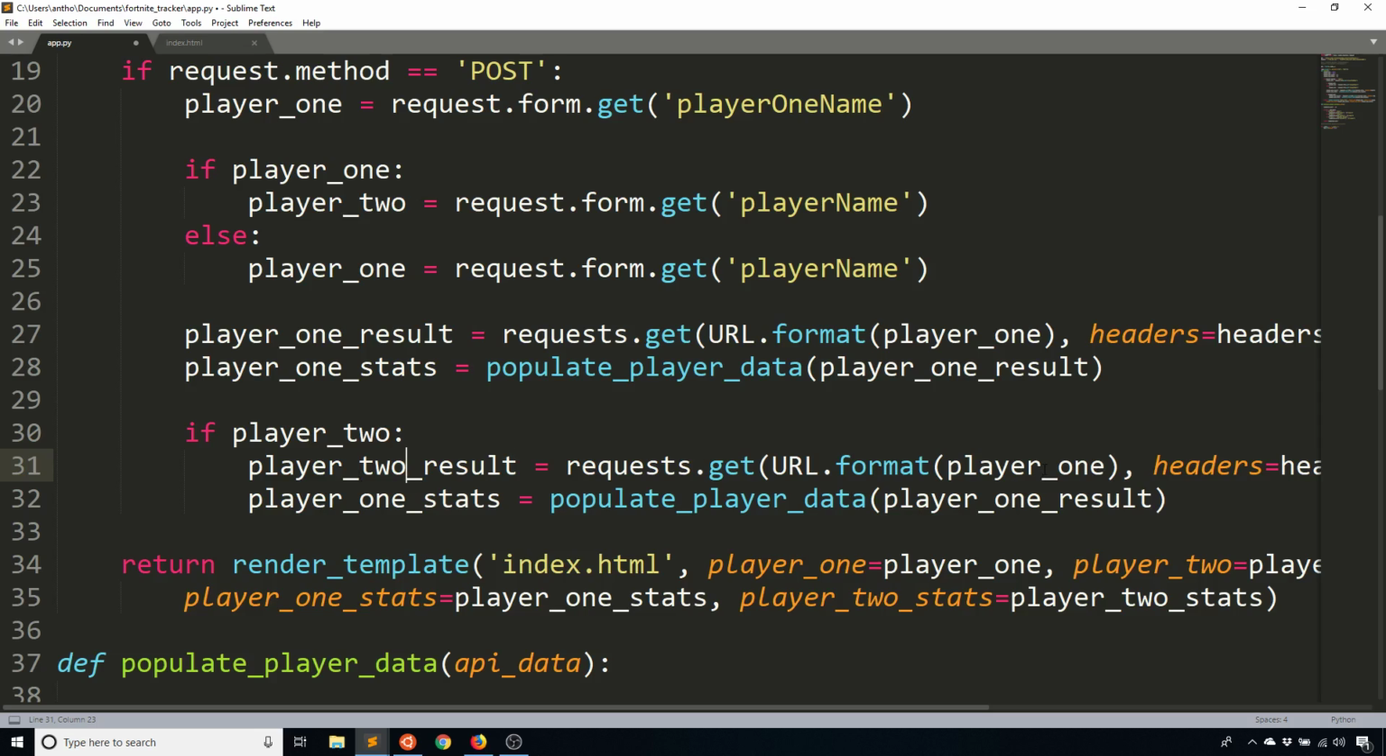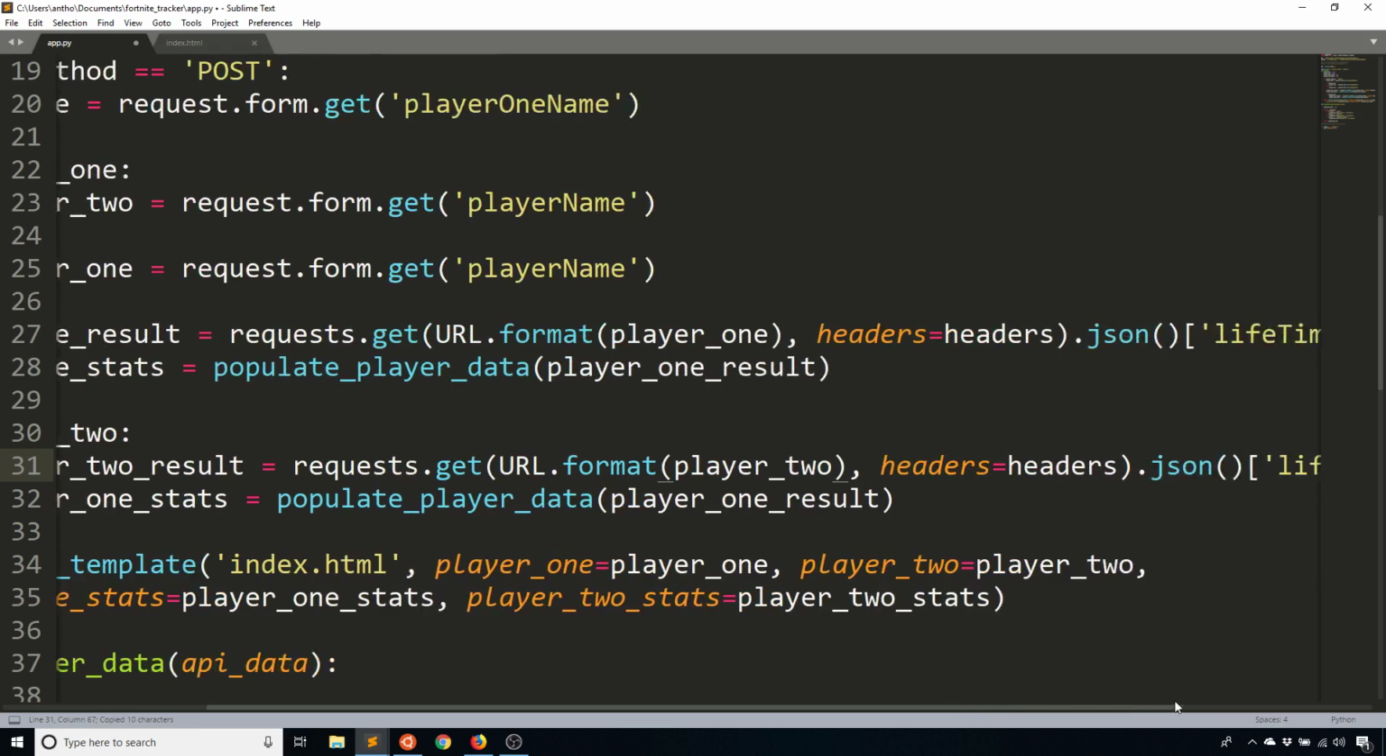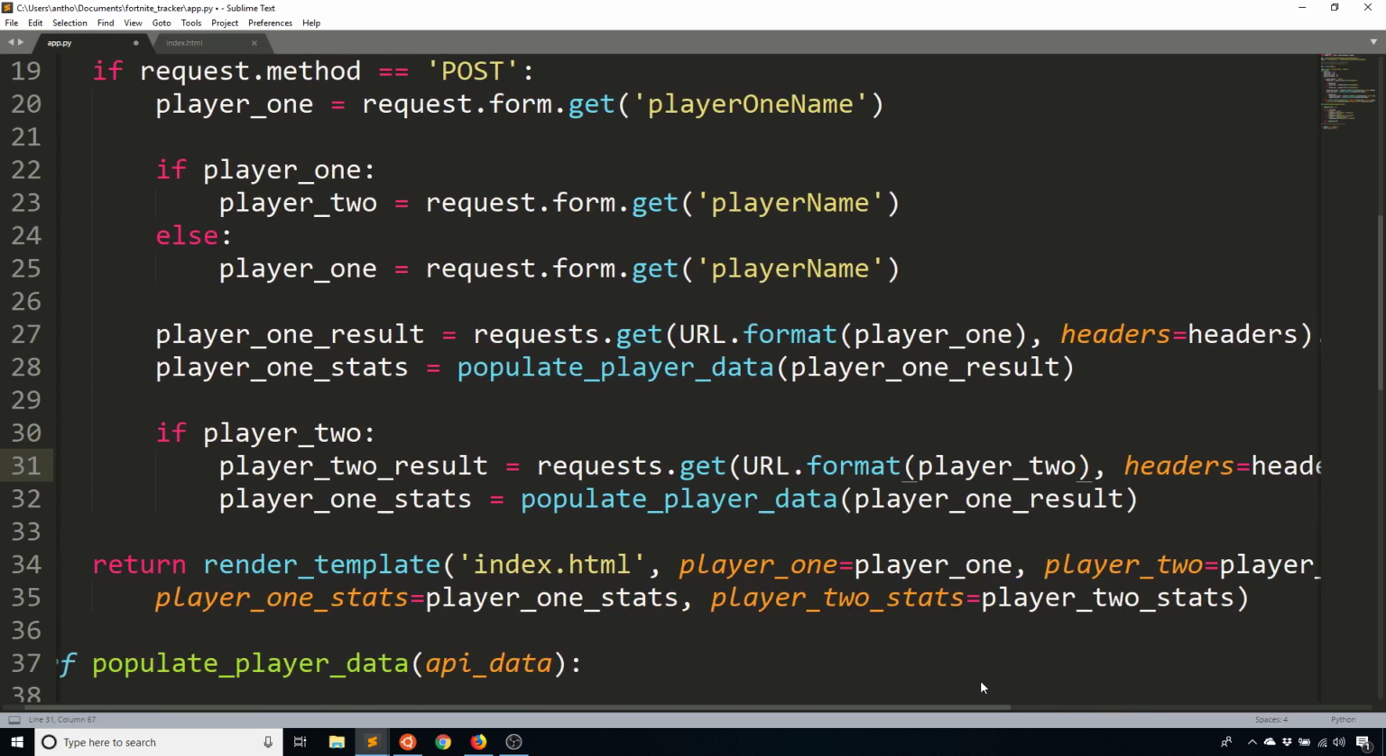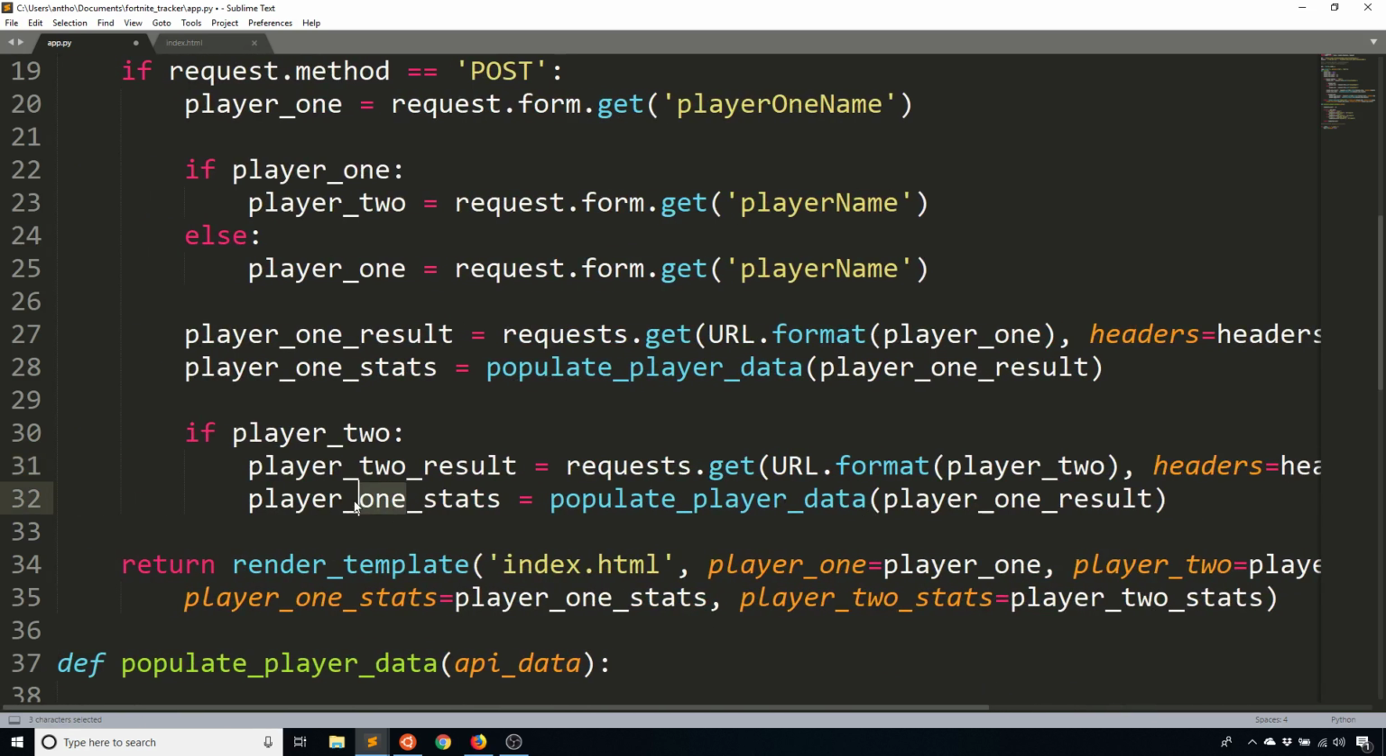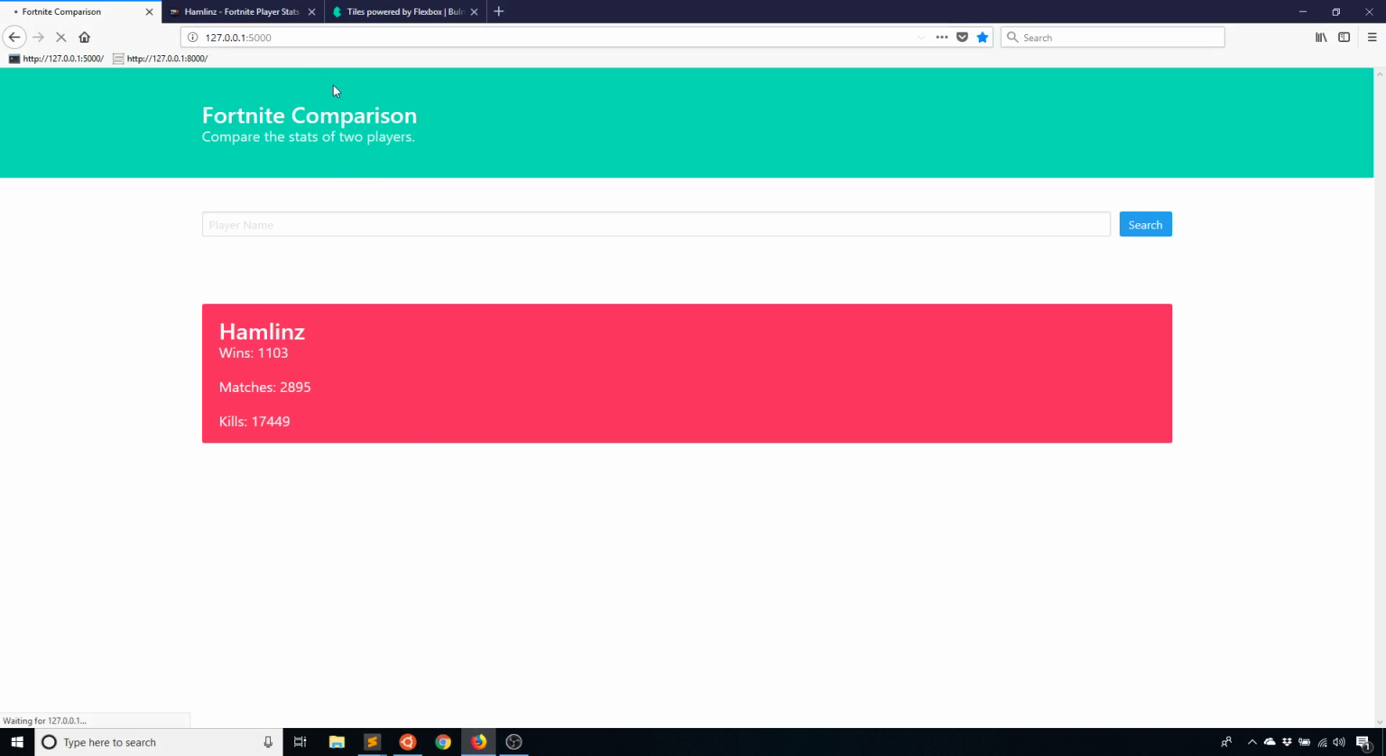So player 2 results, it's going to take in player 2 as the username. The headers are going to be exactly the same, and the lifetime stats part is going to be the same. And then player 2 stats, and it's going to populate from player 2 result. Okay, so that's pretty much it. And all that information is going to fall out of the if block and get passed to my template. So I'll save and I'll restart my app.